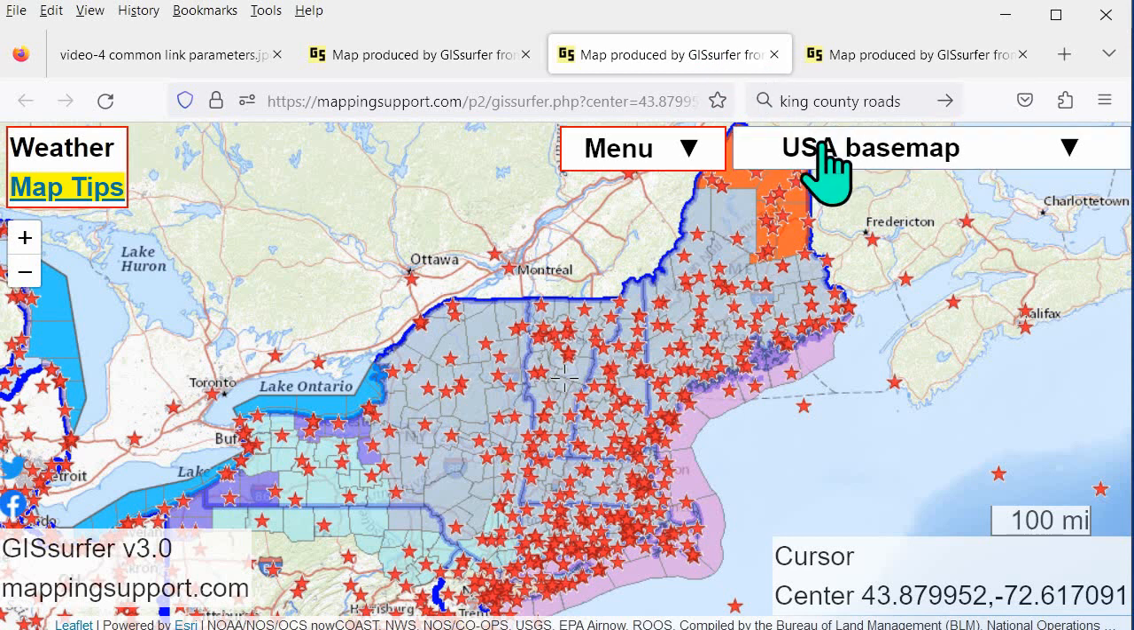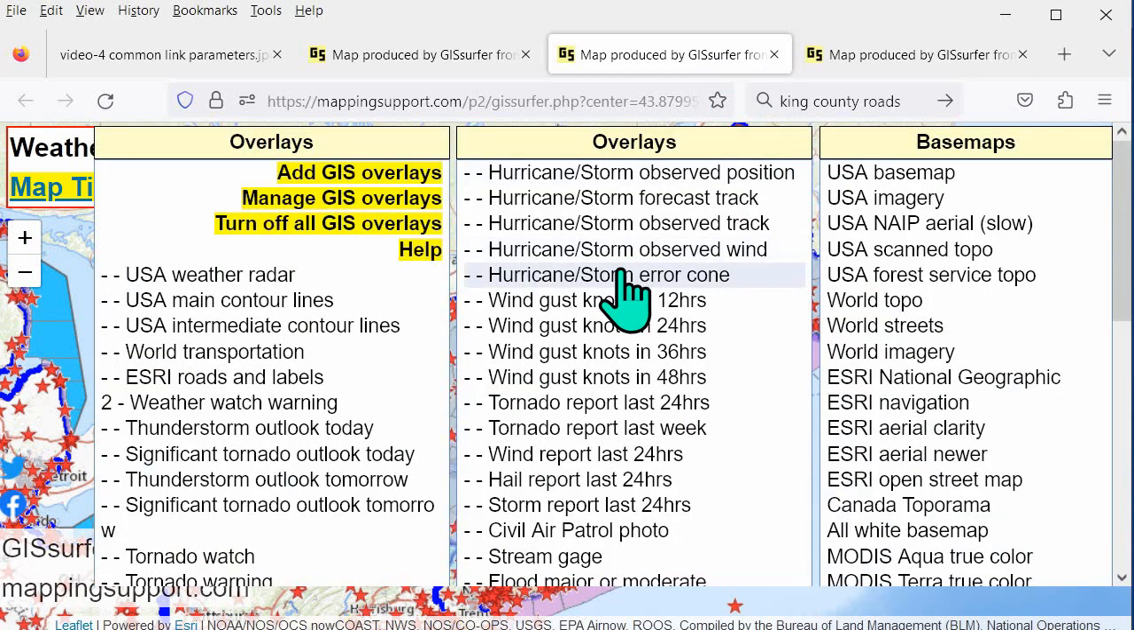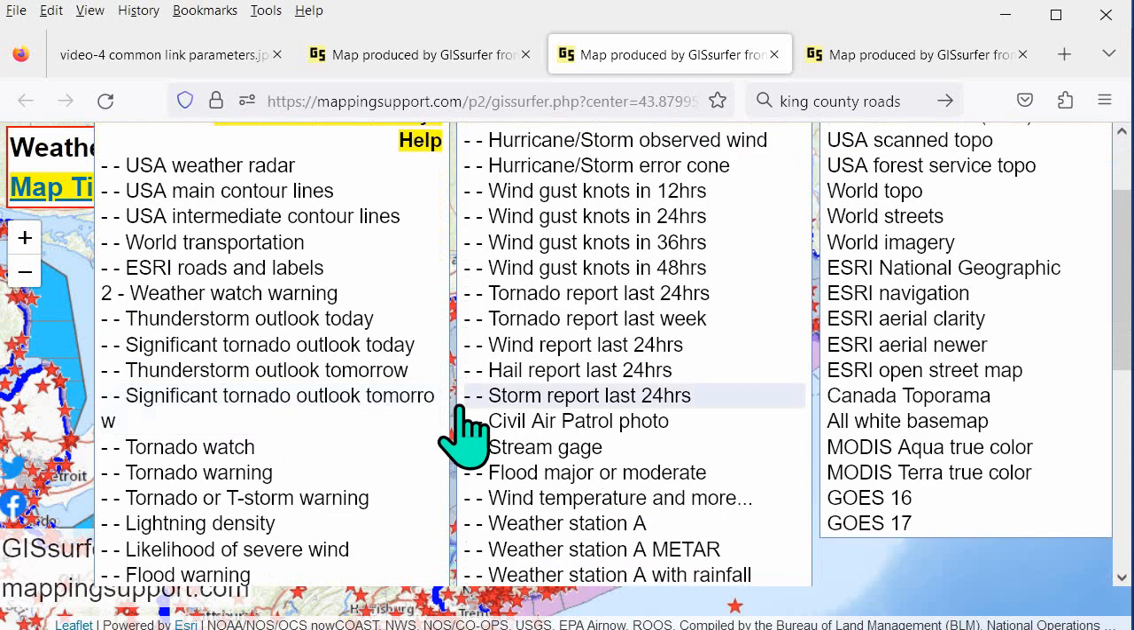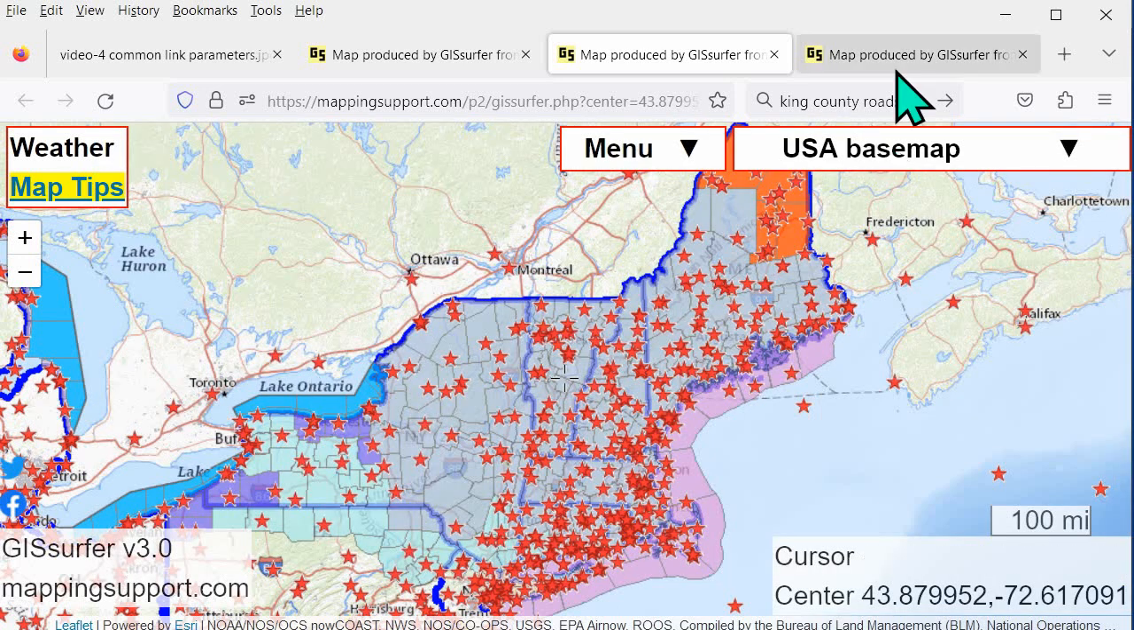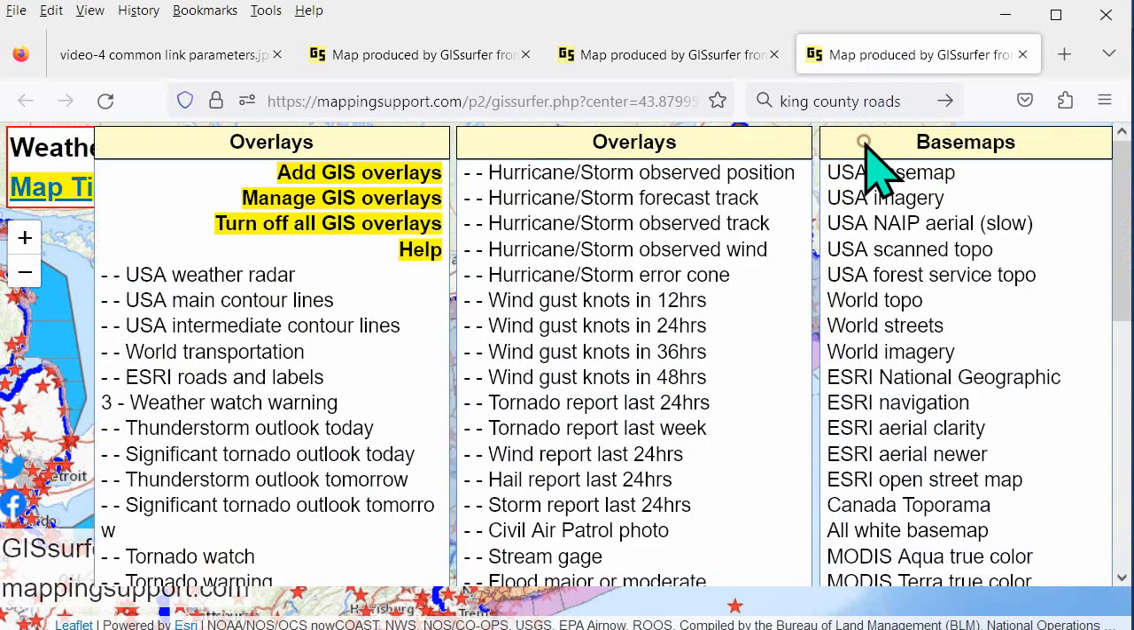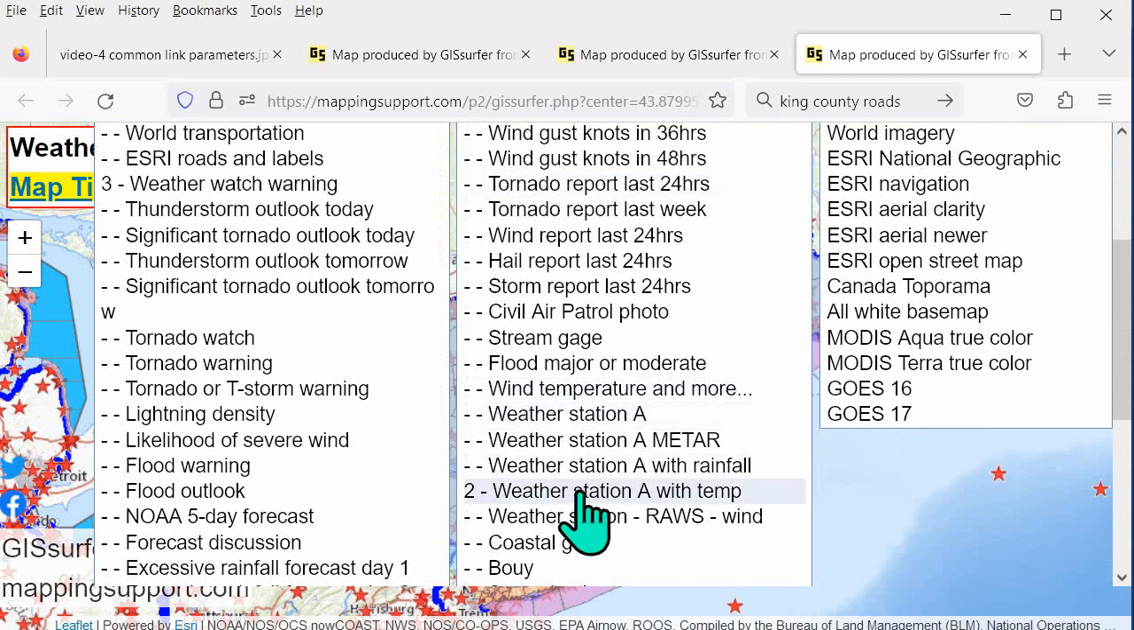If we click the base map button to look at the list of overlays and look for the overlays with a number in front, on this first map we see the weather watch and warning layer is number 2. We scroll down, we see the weather station layer is number 3. That tells us the weather station layer is on top of the weather watch and warning layer. Looking at the second map, if we do the same thing, we now see that the weather watch and warning layer is number 3 since it is on top of the stack, and the weather station layer is number 2.